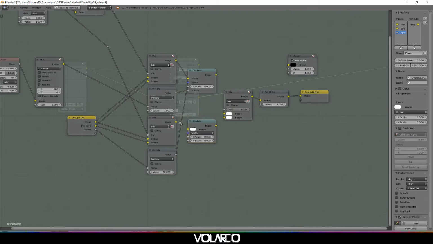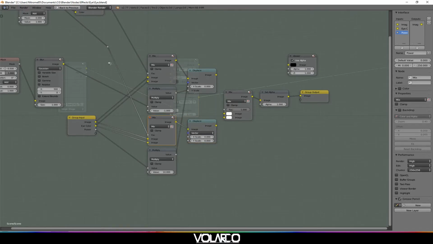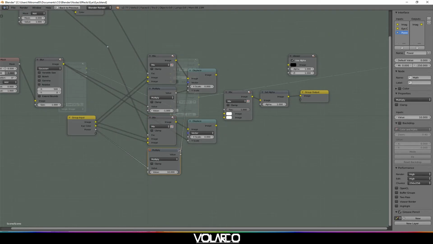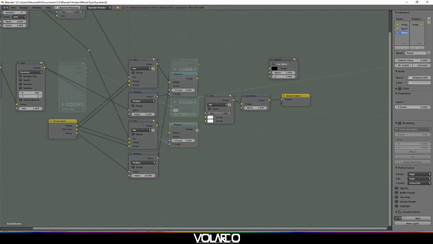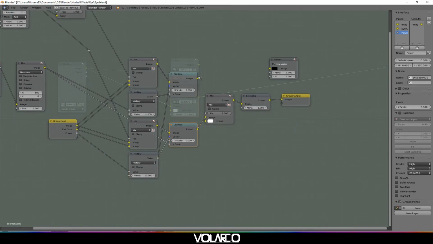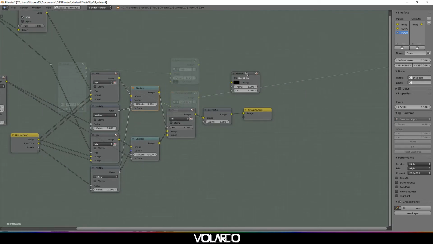So I'm going to duplicate this, plug the image there, plug this original blur node here as the Y scale, and plug this power times 10 as the vector. Okay. And then I'm going to put the bottom displace into the top mix, and the top displace into the bottom of the mix. And now I'm going to delete the viewer node.